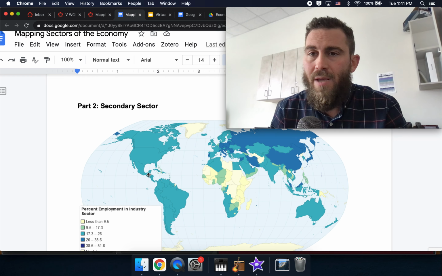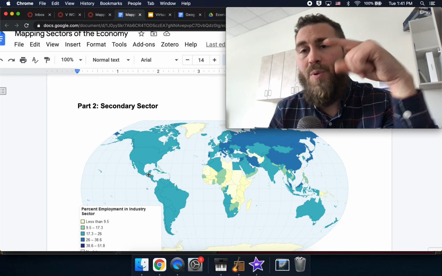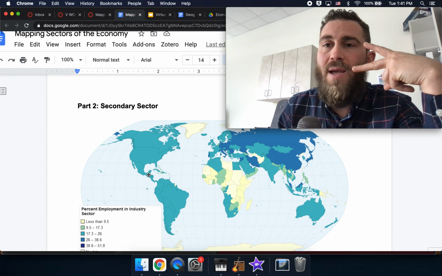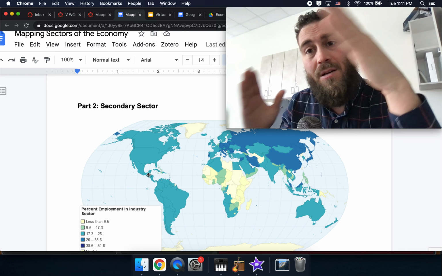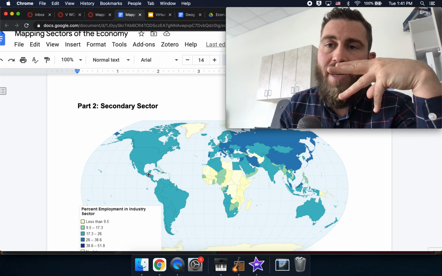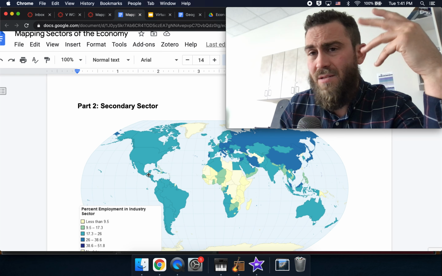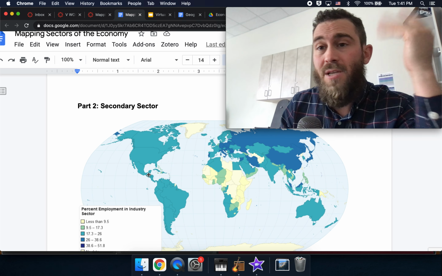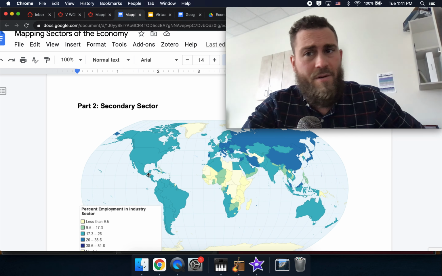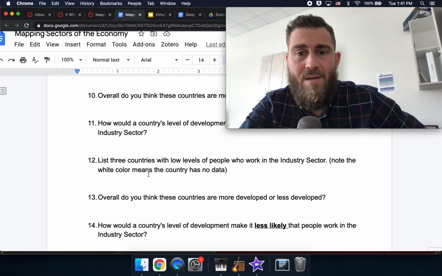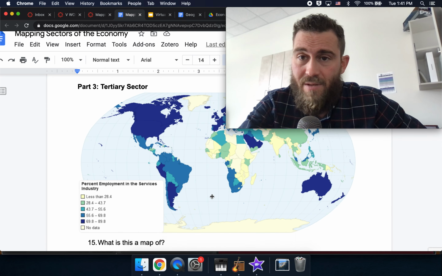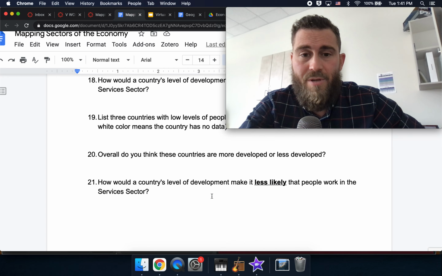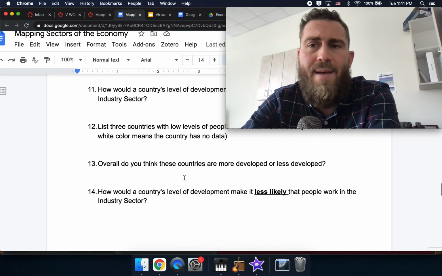Now, tertiary is services. So if primary is resource extraction, secondary is they take that resources and turn it into something. Tertiary is services. This is doctors, teachers, software developers. Those are all services, and those are tertiary sector jobs. And so this map is going to illustrate those tertiary sector countries, and it's going to ask you some questions about that.